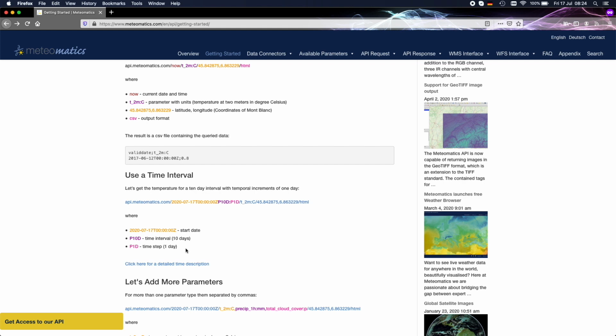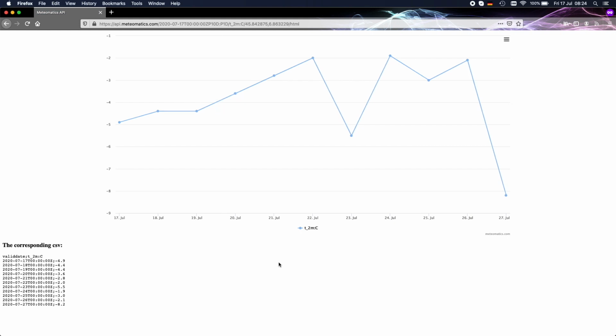When you click on the link, an overview of the selected period appears. July 17th is on the far left of the x-axis and July 27th on the right. On the y-axis is the 2-meter temperature above Mont Blanc. With the mouse pointer you can now go to each individual point where date, time and the value itself are displayed. There's also an overview of the data shown at the bottom left. The example shown here uses our short notation.